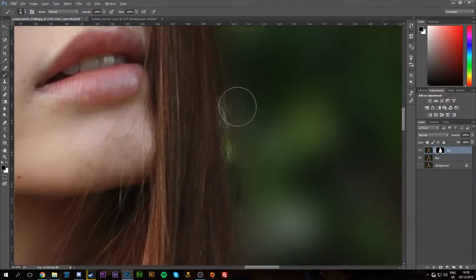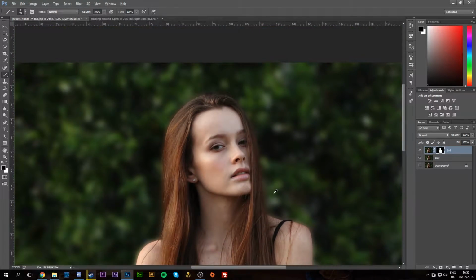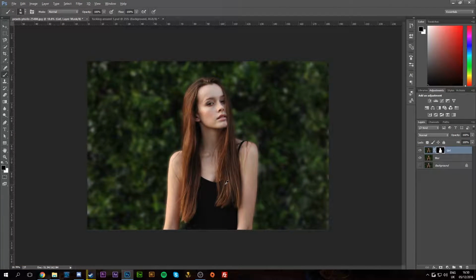And I missed a little bit here. This is just because her hair is kind of shallow here. So I'm just going to paint over that lightly just to give it that more natural feel. So I'm pretty happy with that. I think that looks relatively good.